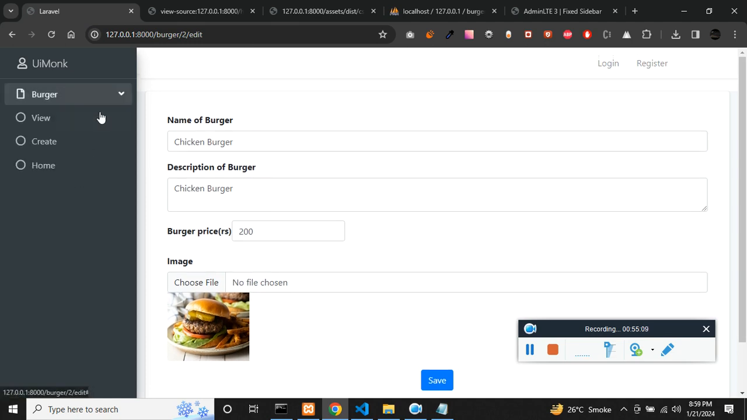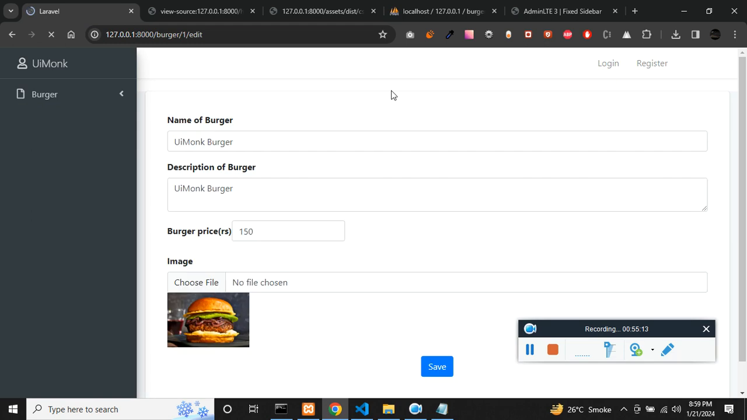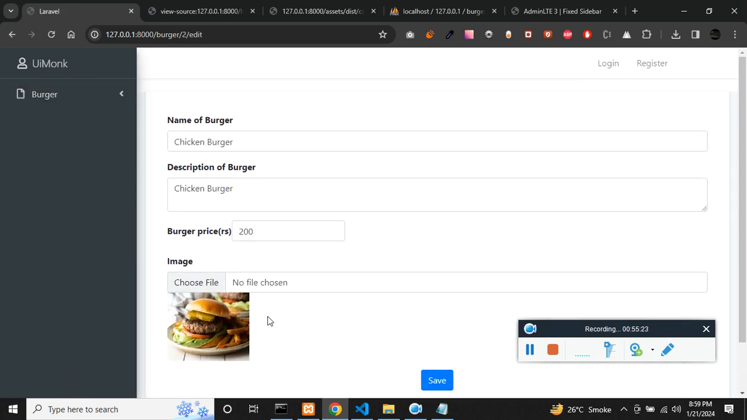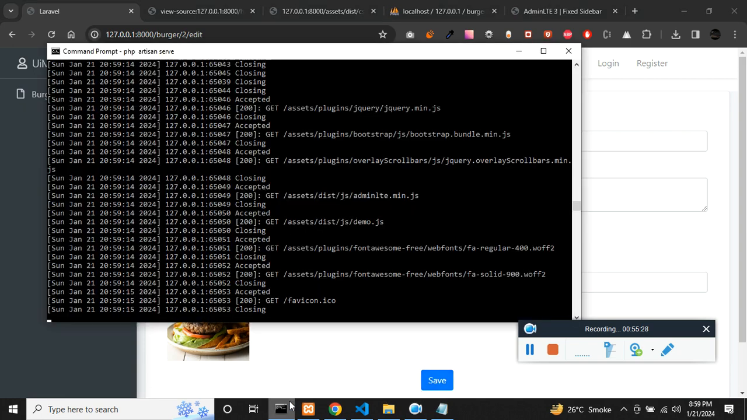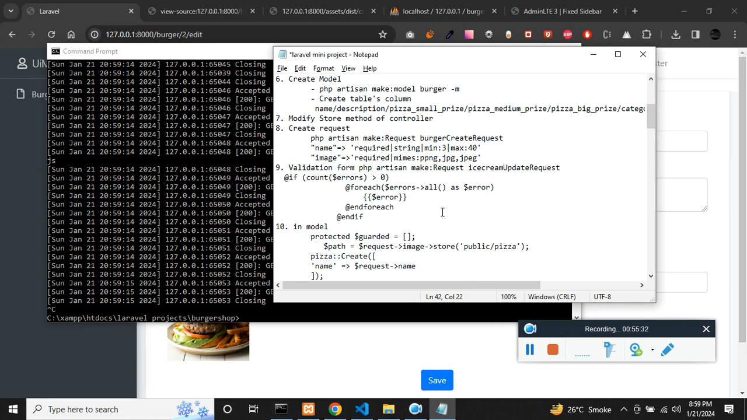Cool. Now if you click on view and if you click on the first burger, the first burger shows up. If you click on the chicken burger, the chicken burger data shows up. So now here again we need to create validation. If I click on save, the validation should be created. So to create the validation again, we will be using the same as we have done earlier, which is a request, and here this is going to be the update request.